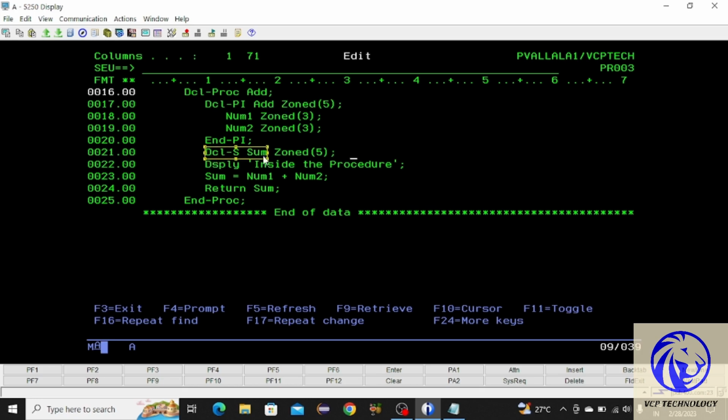After that I'm going to take one variable inside the procedure only. I'm not declaring this variable outside the procedure. This variable is called a local variable for this procedure, which means we can use this variable inside this procedure only. We cannot use this variable outside this procedure.